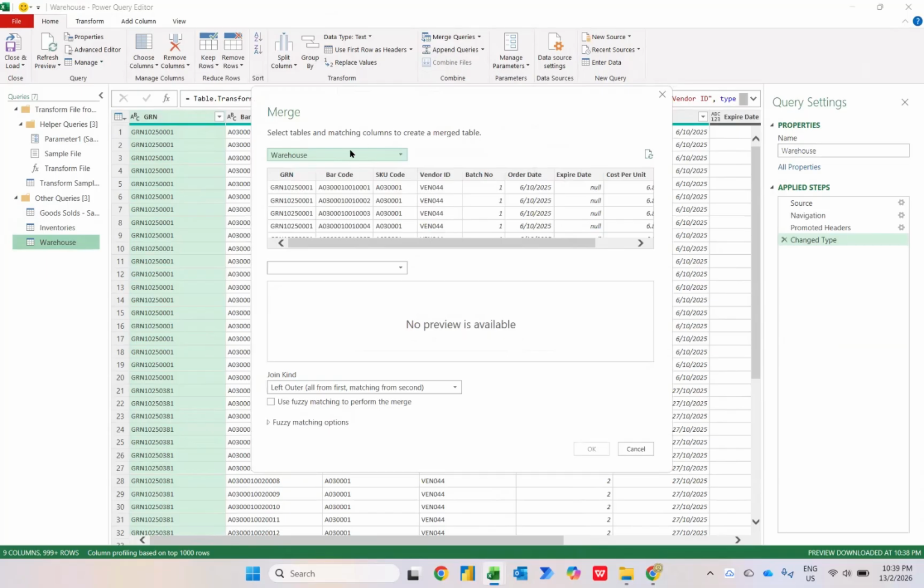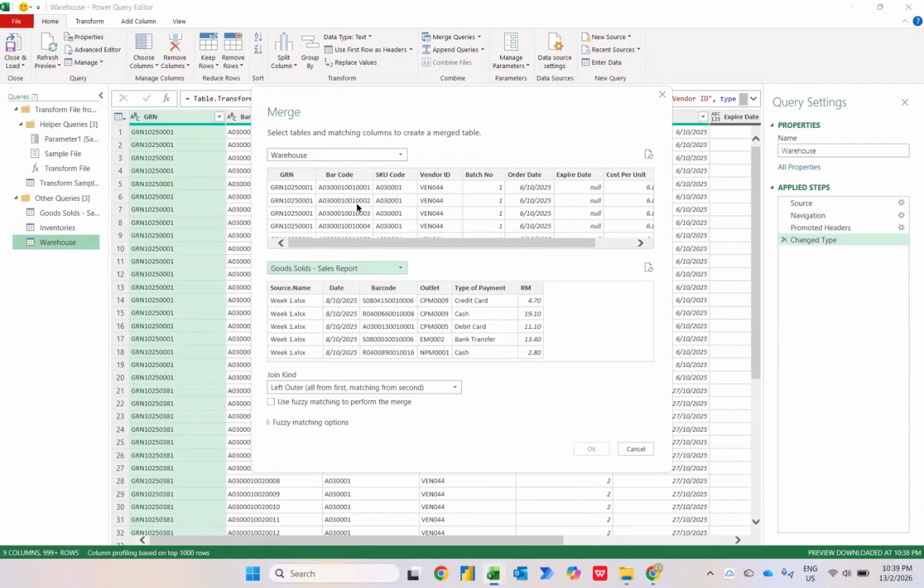So now we have this warehouse report. Over here we have the goods sold sales report. This is whatever was originally in the warehouse. This is what has already been sold. So now I want to know what stock is currently available. But you notice I cannot press OK. So I need to click the barcode. You need to choose the common column. Here also got barcode, here also got barcode. So this is the common column.